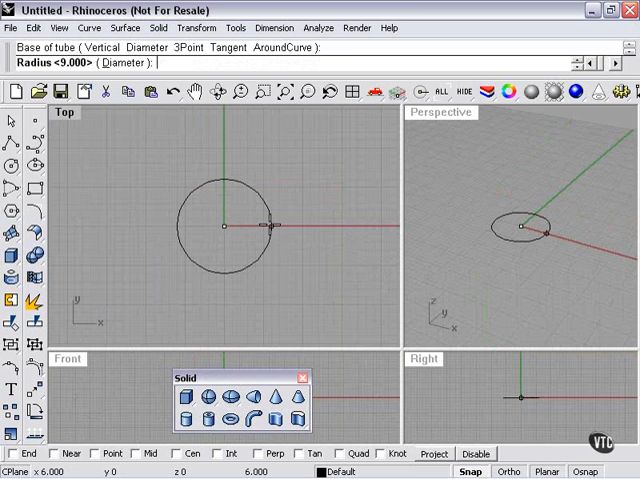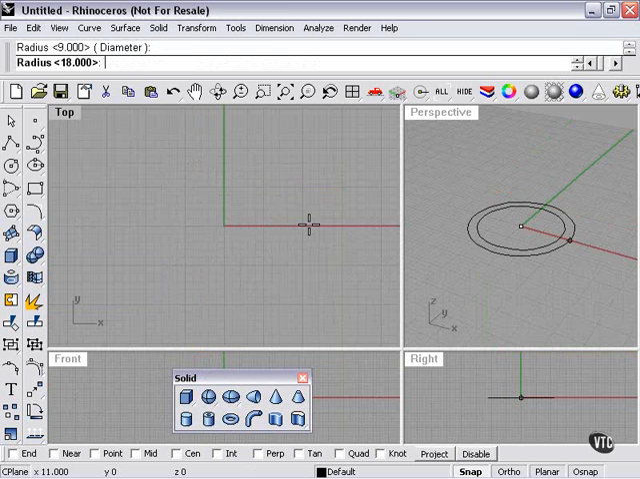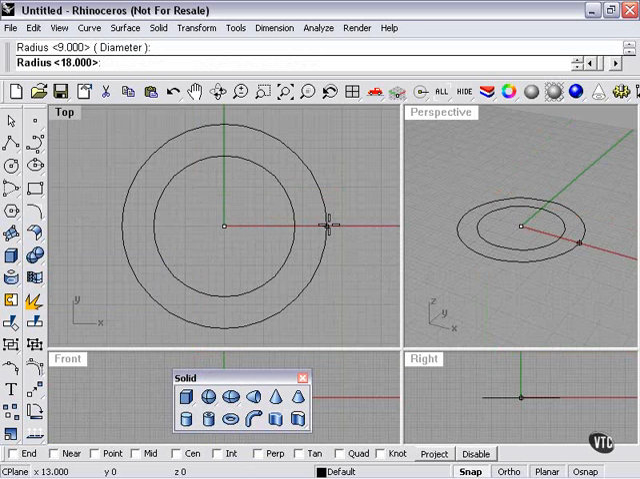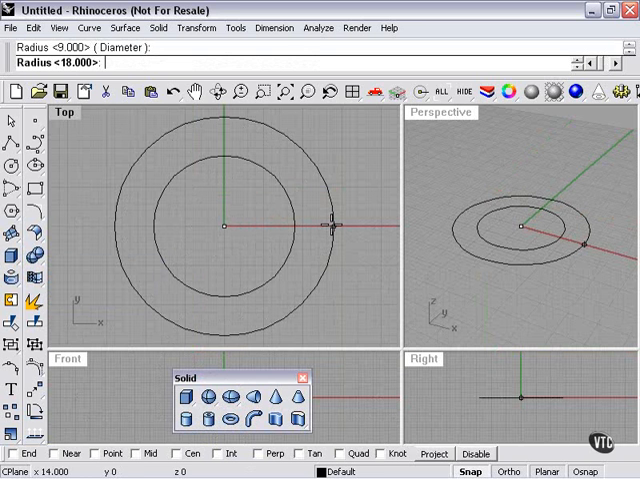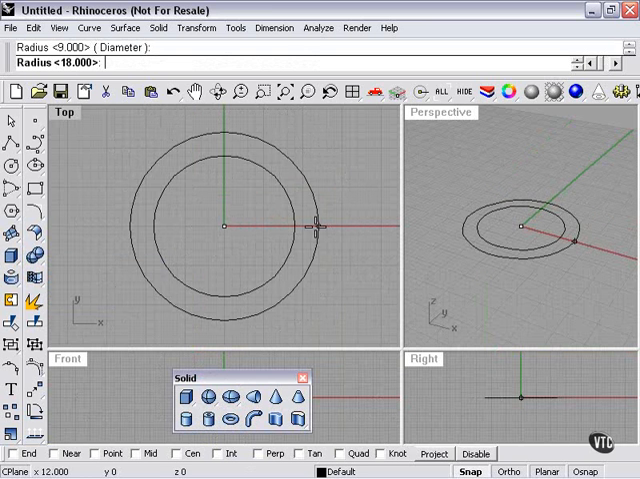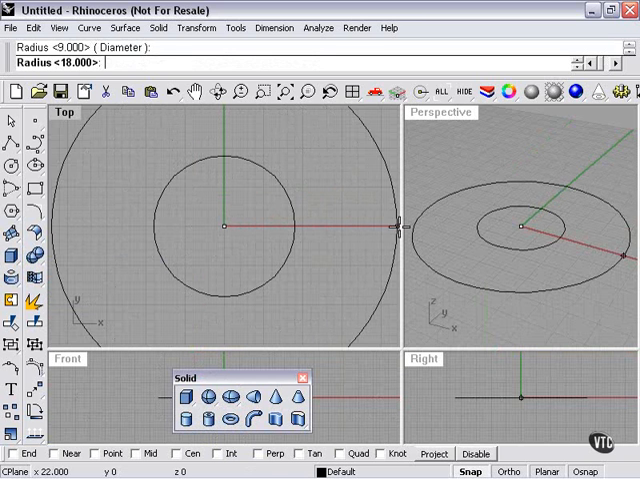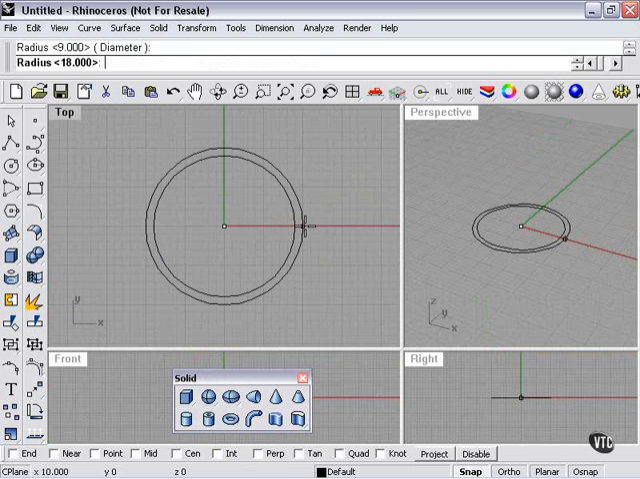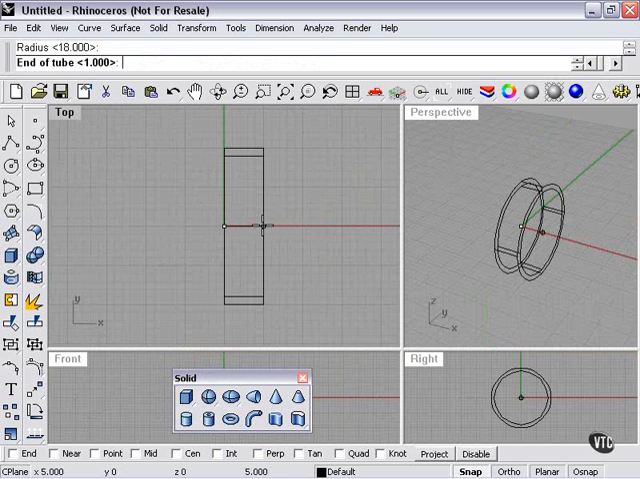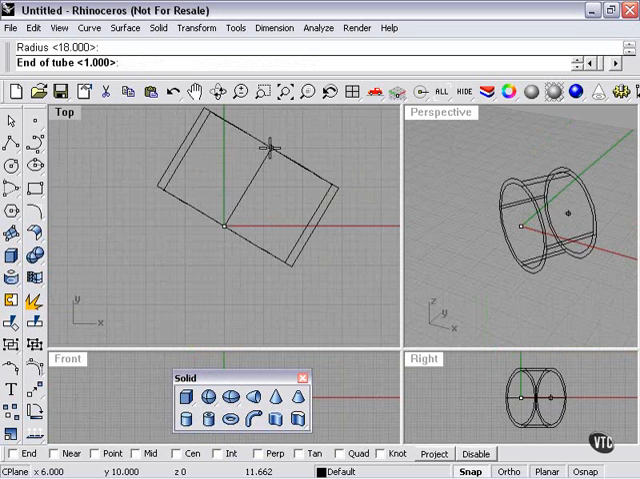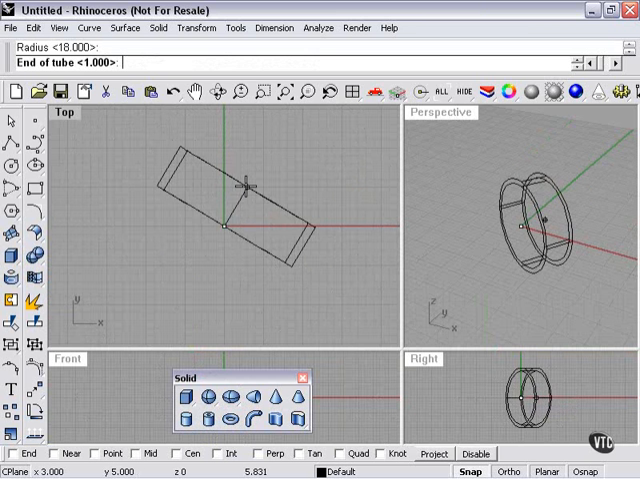We start with the diameter, which can be anything. Once I left click there, then I need to pick a second diameter. Now this is the thickness of my tube. As you can see, when I get farther away, it gets thicker, closer, it's thinner. So if I click here, now it wants me to choose my length.